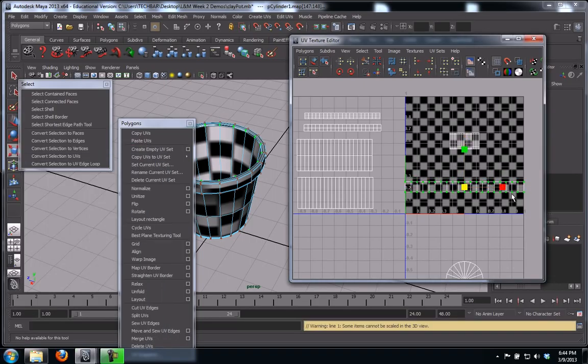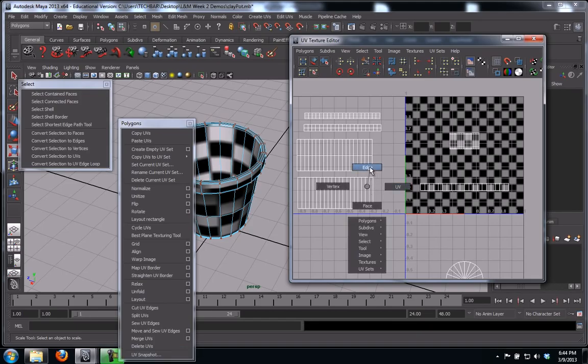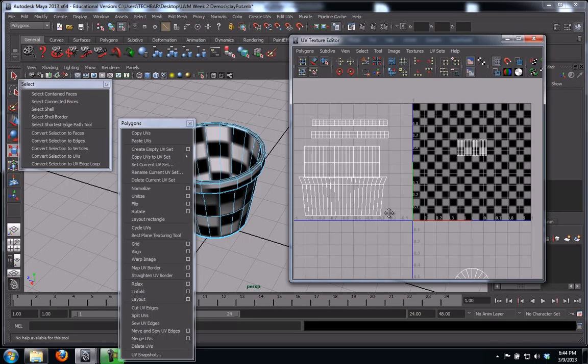I'm going to pull this down a little bit like that, and again I'm going to try to connect that to that edge there. Okay, so let's try this again. I'm going to go to edges. I'm going to select those edges, shift select, shift deselect, and let's see if that will move and sew UV edges, and it did. Check it out. So now what it did is it connected those UV edges to those connecting edges there.